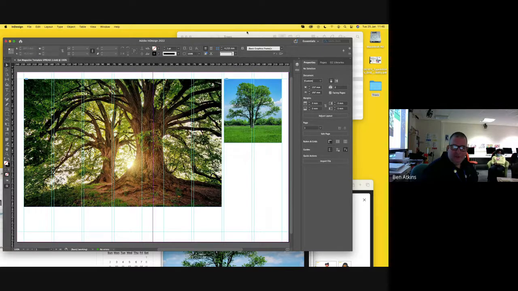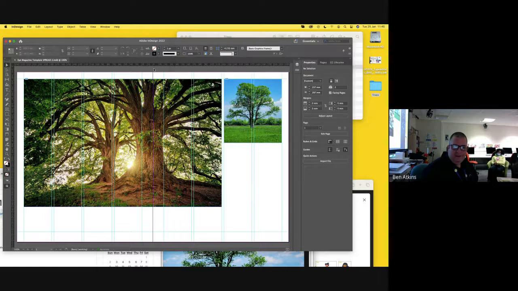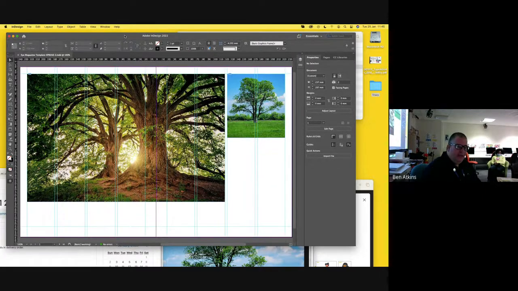And then if we just look in my trees folder now, you can see I've now got template spread and I've now got my spread 2, which is what this is. So that's there. I've saved that now. So I know whatever happens now, if the Mac crashes, if we have a power cut, whatever, it's safe on my folder.